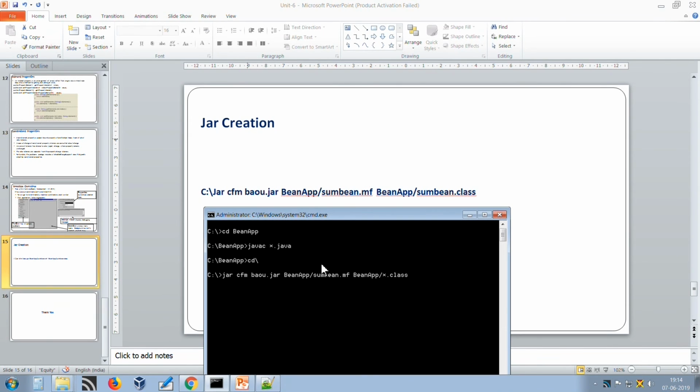That means all the classes are going to be compressed into a jar, as we know that jar is a compressed file, a Java archive file, the full form is Java archive. But here we have a single bin, so we will use some bin class. So, this is the command for creating a jar. Once you press enter, it will create a jar.